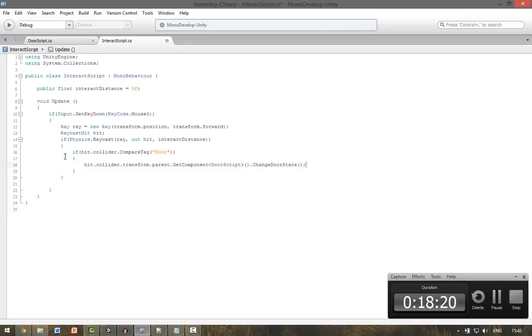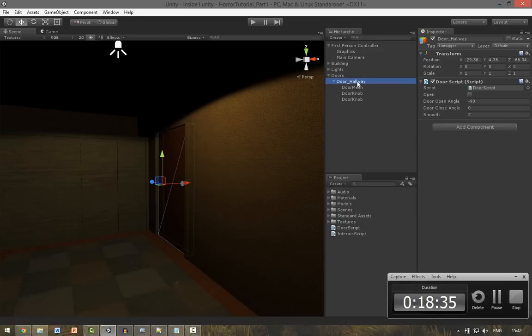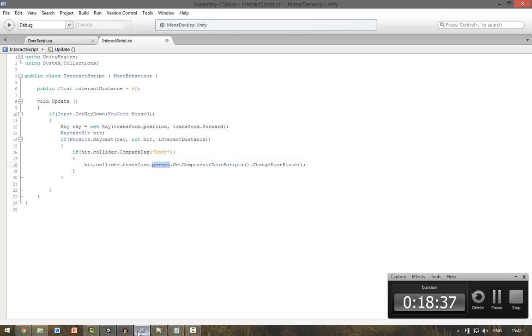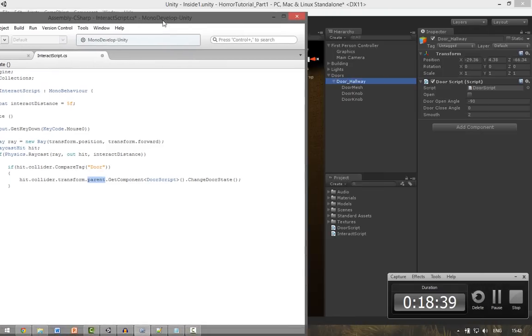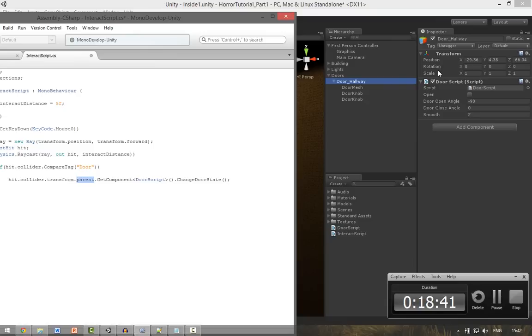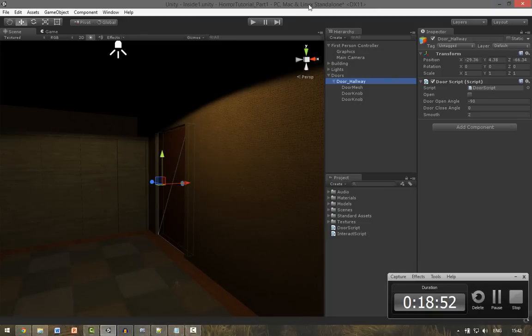and then close the line. So it's a bit long line, but I hope it's working. From the hit, we want to go to the collider, then transform, and from the transform we're going to get the parent. So this will be the door hallway parent. Then we want to get the component, so this will be a door script. And from the door script, we want to execute the change door state function. If everything works, we should be able to open the door with the raycast now.